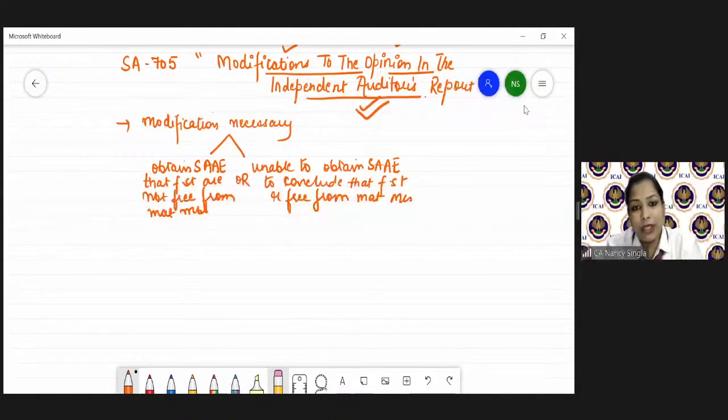See, when will an auditor give an unmodified opinion, that is a clean report, when he has audit evidence that financial statements are free from material misstatement, right? So here he is not able to obtain that audit evidence, so unmodified opinion cannot be given. And the second situation is when the audit evidence that is obtained, he becomes sure that the financial statements are not free from material misstatement. Clear? So these are the two situations whereby the modification becomes necessary.